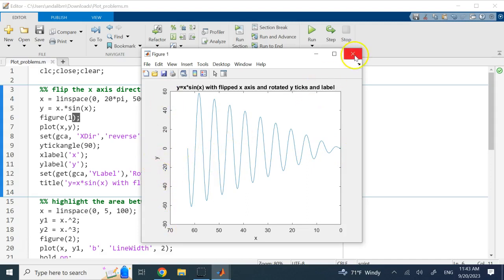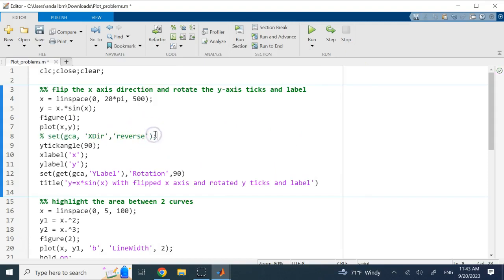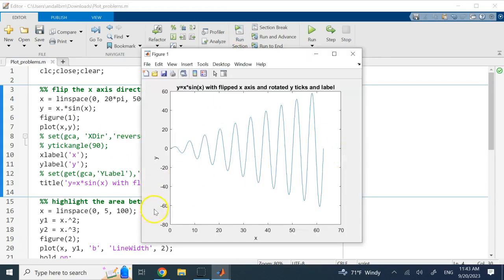If I don't do any of that, your plot is going to be like this. Look. You see, these are all the way they are.